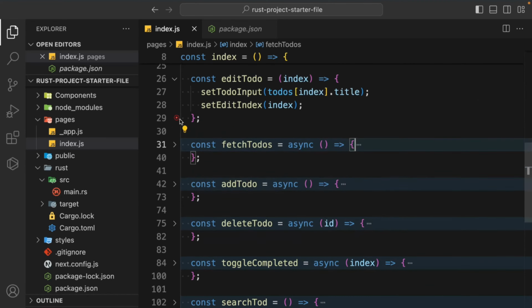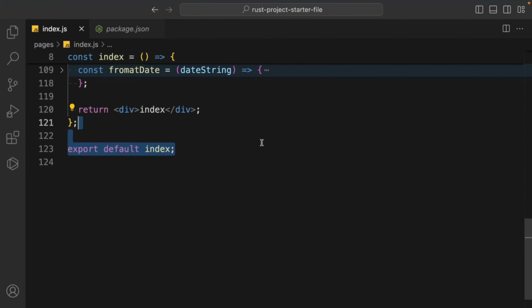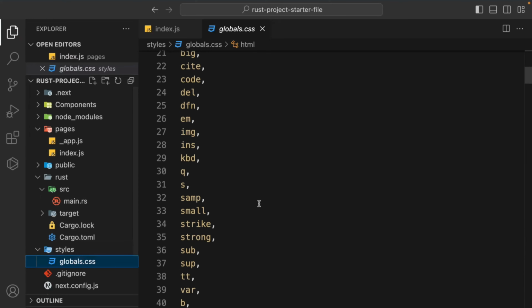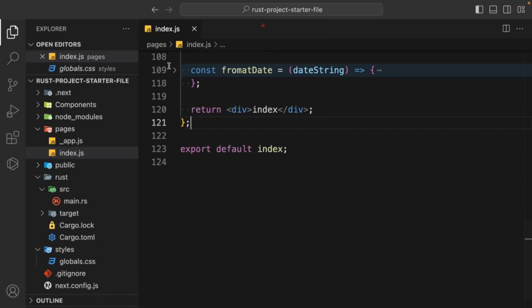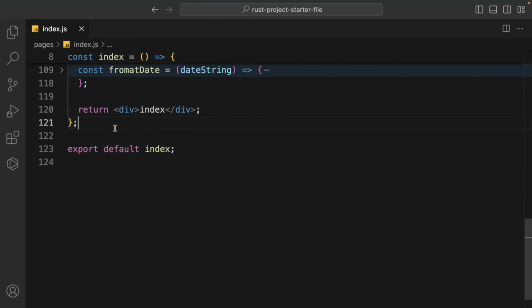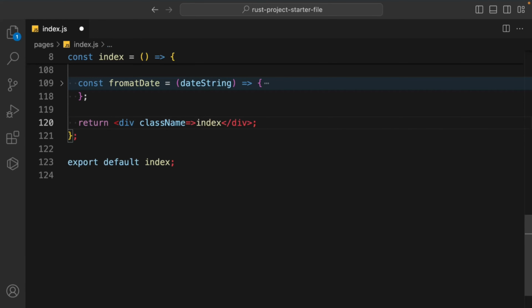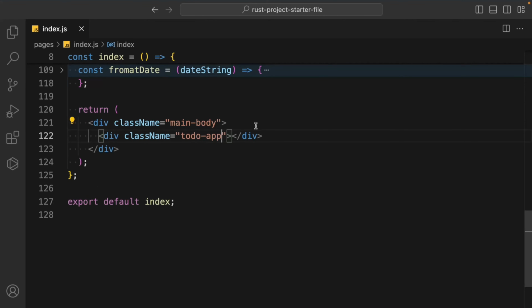Now we can come back here and start working on the JSX, the HTML part. So we can come here, replace this one, come back here, and go to the global CSS, and here we have already written all the CSS. So you don't need to do anything in the CSS, all we have to do is apply those classes, and the styling will also be applied automatically. So let's apply a class called main body.